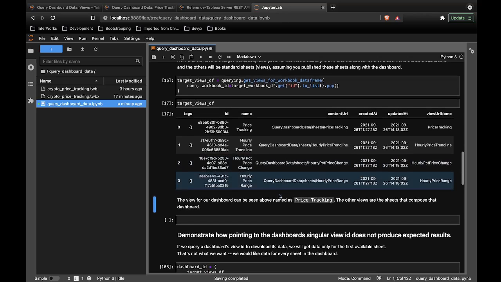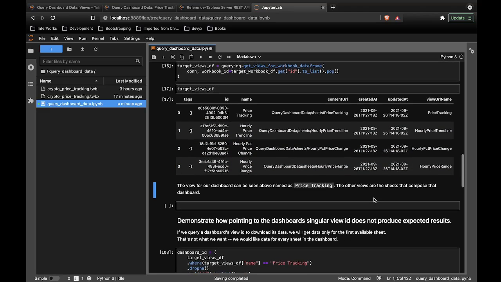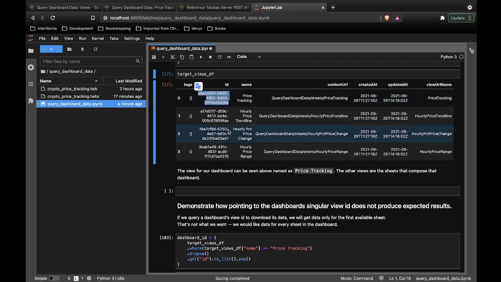And good. So now what we can do is we can try to actually query the dashboard. So sometimes you might get all the data you need just from querying the dashboard, but other times what's going to happen is if you just query this view ID for the dashboard, especially if your data is at different levels of aggregation in the different sheets, what you're probably going to get is some incomplete data.